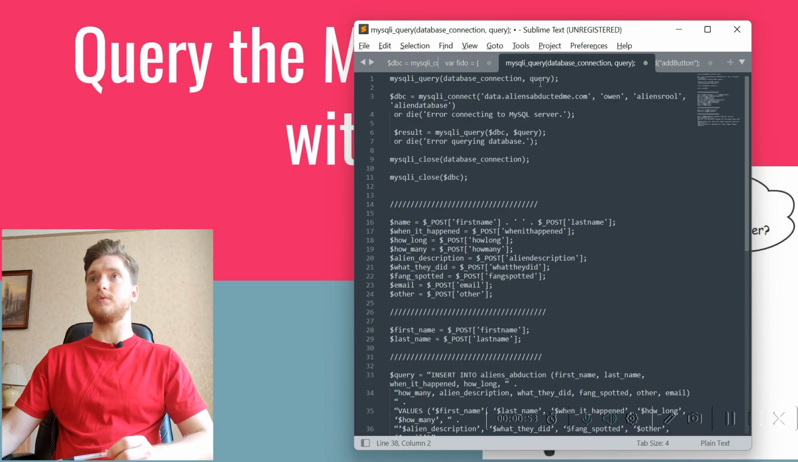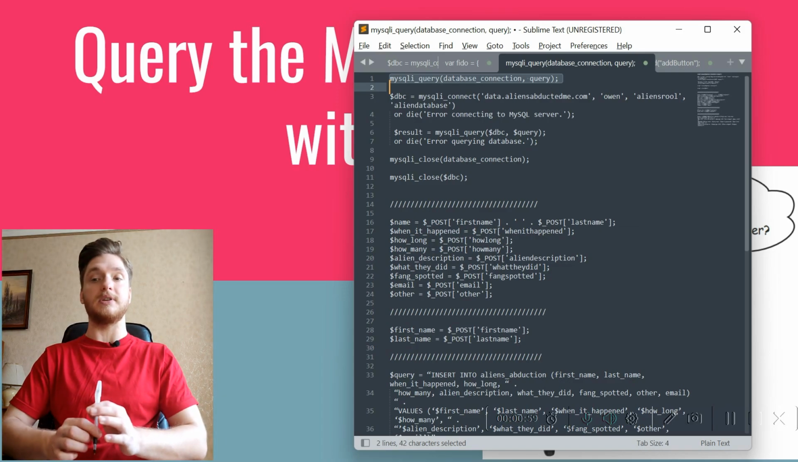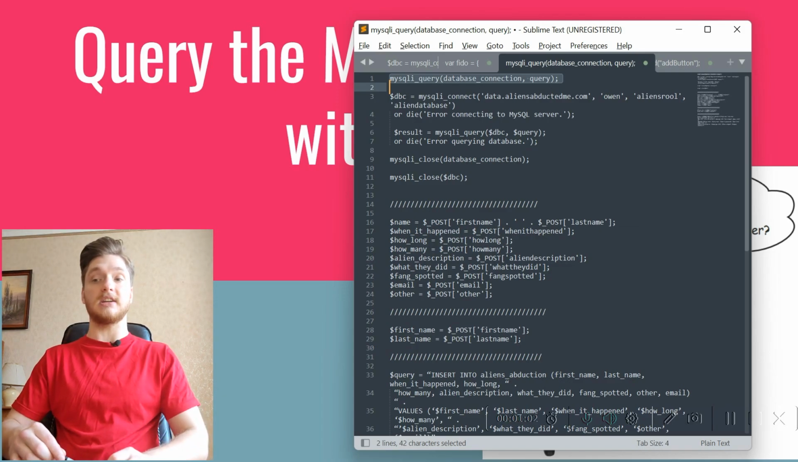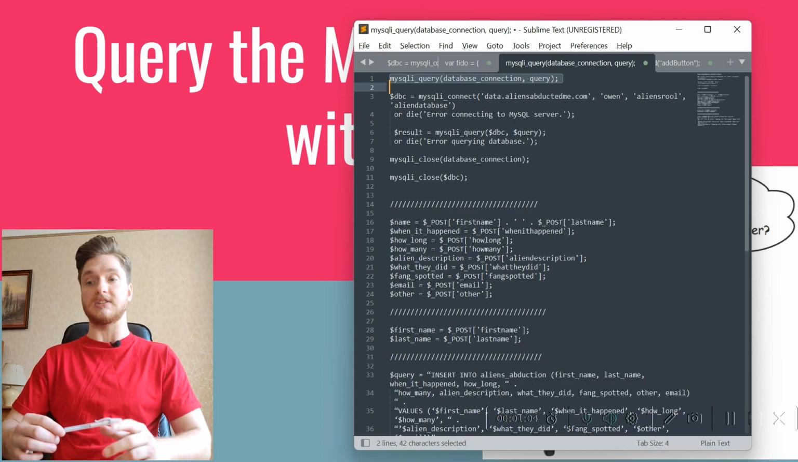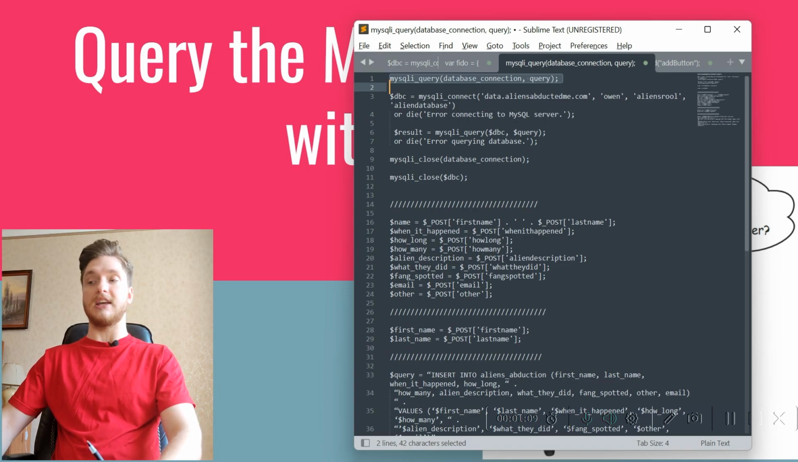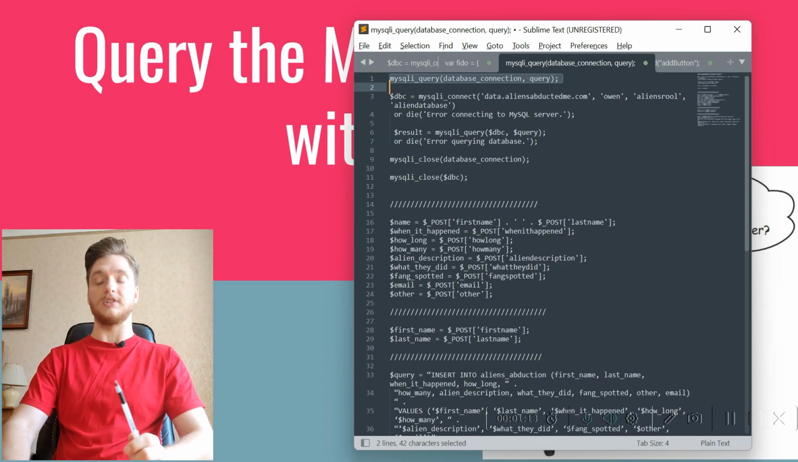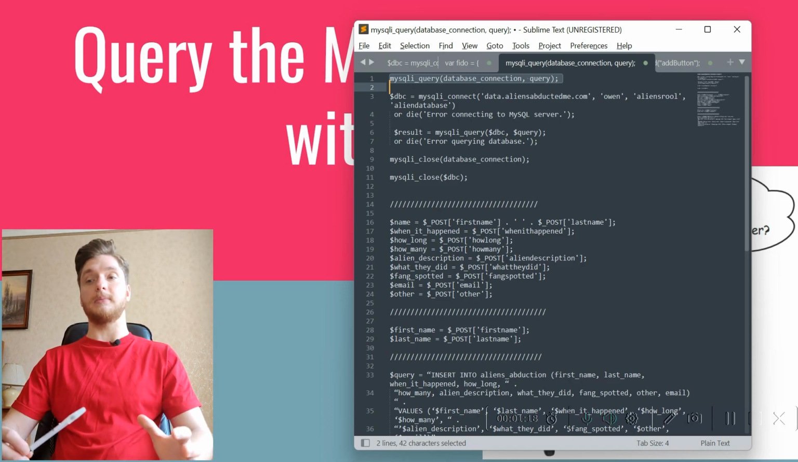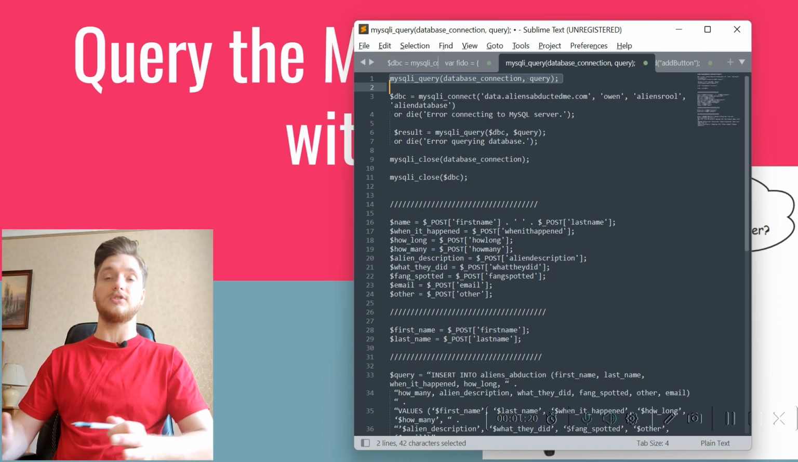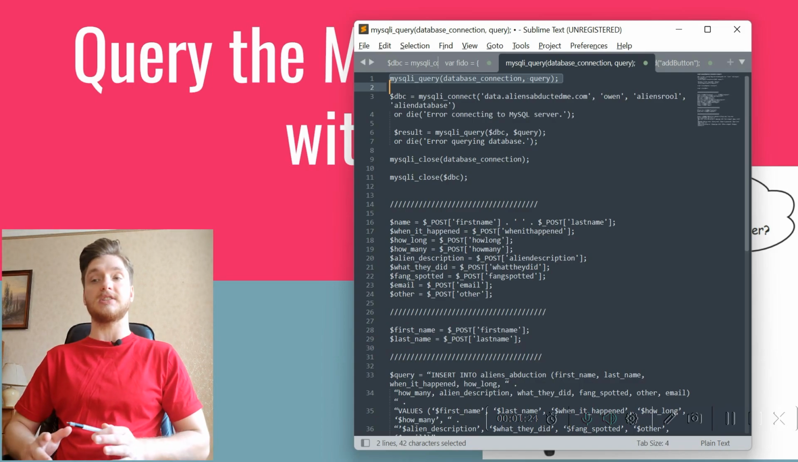So, mysql_query, database connection, query. This is the database connection that's already been established via the mysql_connect() function. This is the SQL query that will be performed, stored in a string. The database connection required by the mysql_query function was returned to you by the mysql_connect() function.